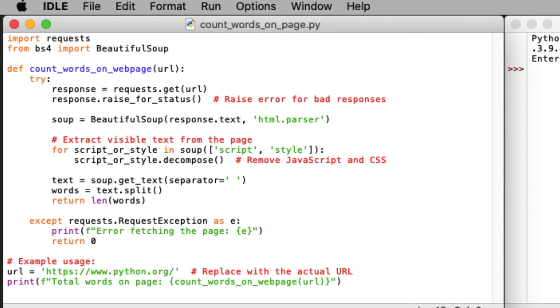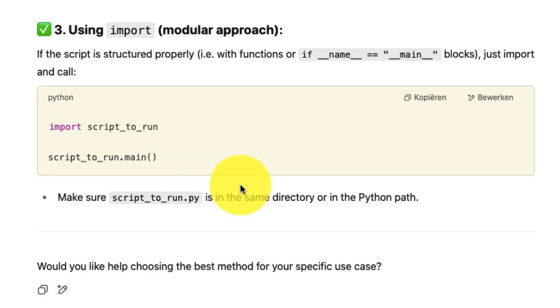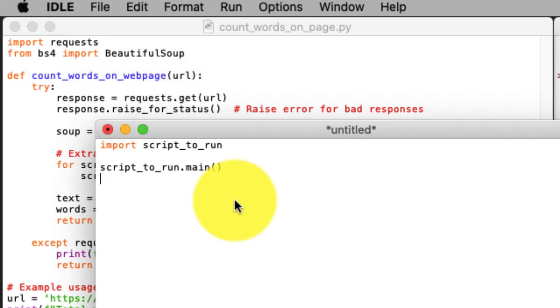I want to run this script indirectly through another script. I asked ChatGPT, how do you run a Python script through a script? It gave me a generic script with only 2 lines of code. I copy-pasted the script to a new script file.